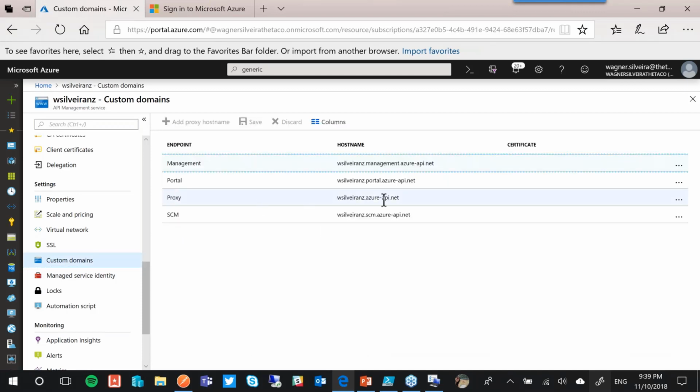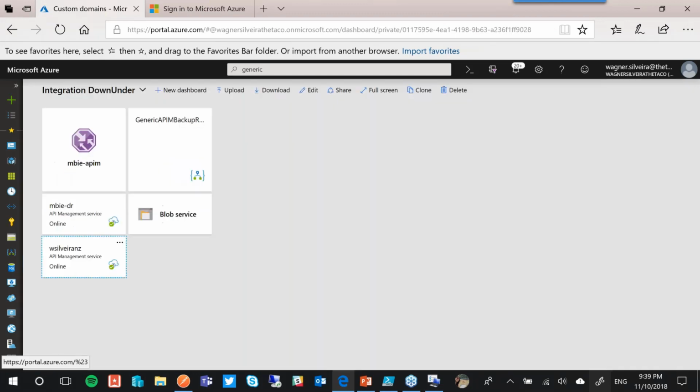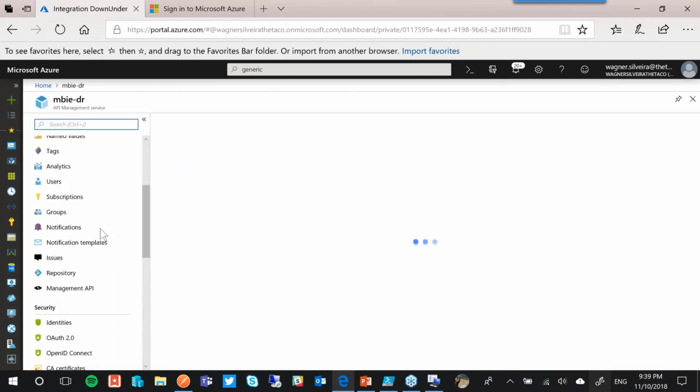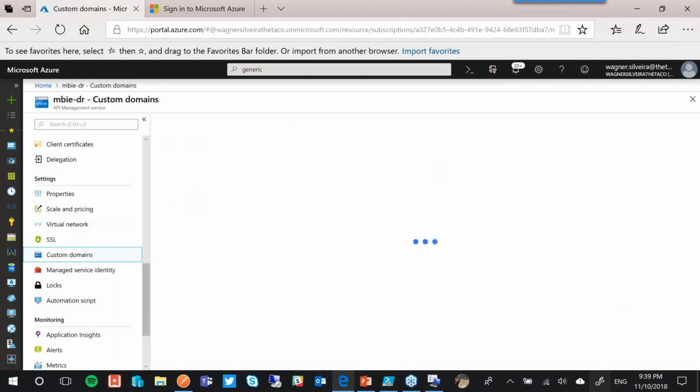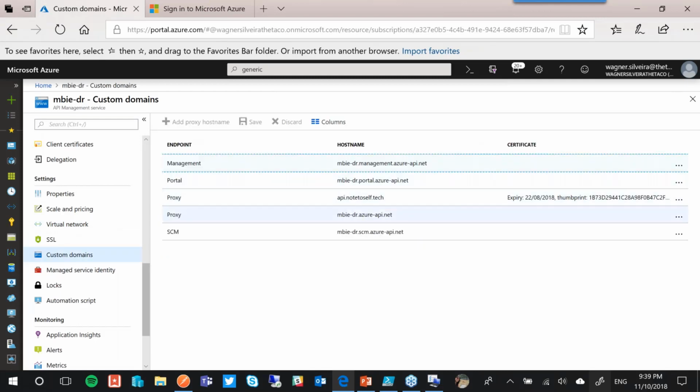So here, the only proxy that I have on this one is wsilveira.api.net, right? If I go to the DR side, I actually have two custom domains. I have the default, the one that came with it, and I also have api.node2self.tech. That's why when I was in the DR mode, I could use api.node2self.tech and navigate to that.